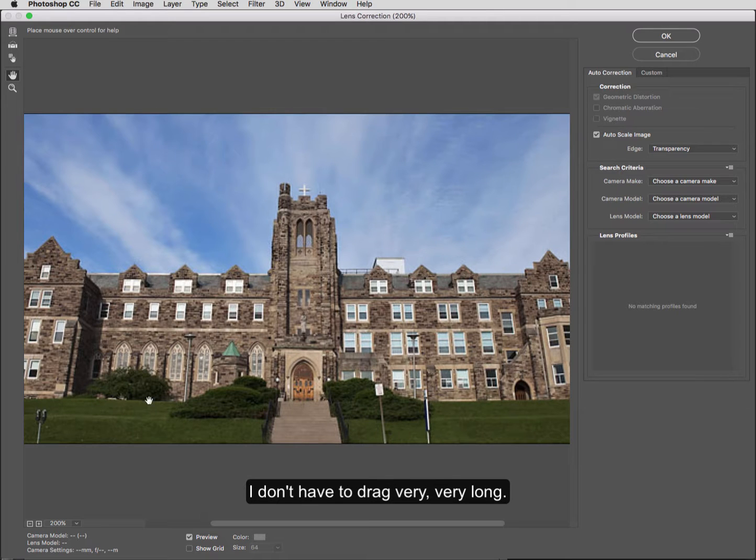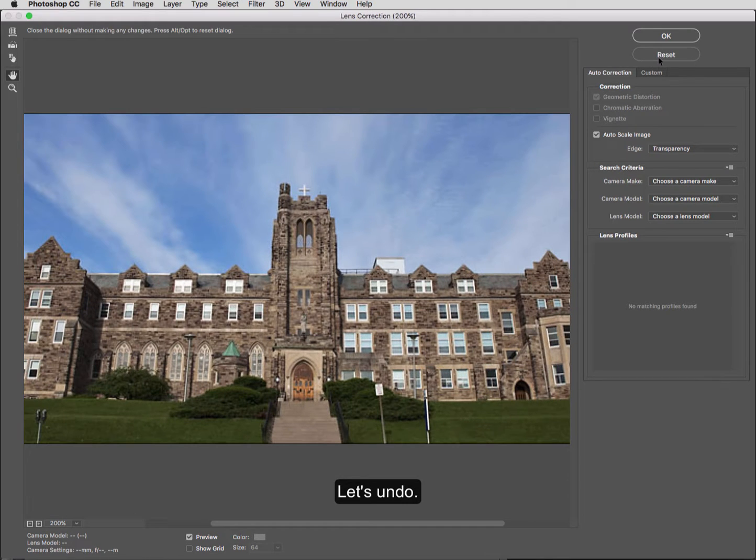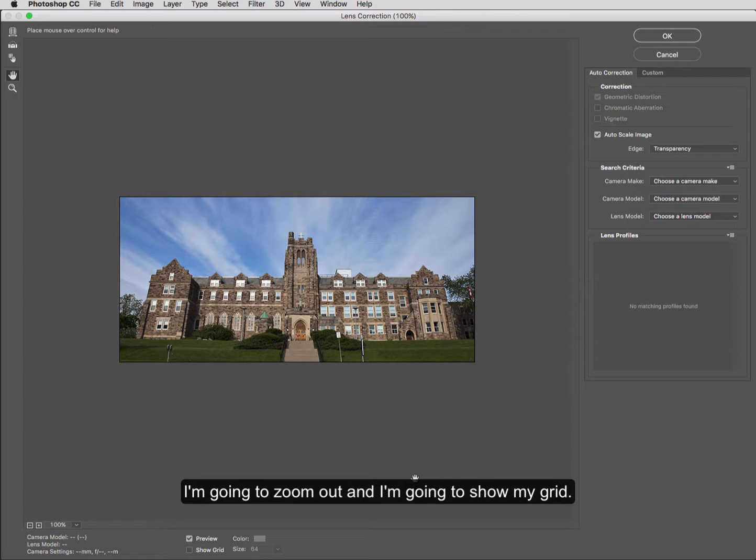I don't have to drag very long. I can drag something that's fairly short as well. Let's try. Nope, not liking it. Let's undo. Okay, we're going to stay with what we have. I'm going to zoom out and I'm going to show my grid. There's a show grid option here at the bottom. When I show the grid, then I can see how things are lining up.